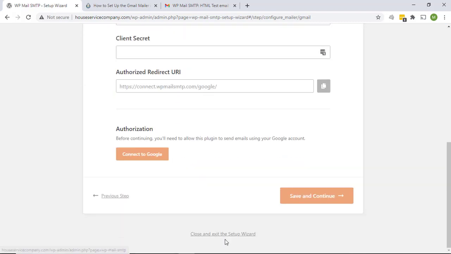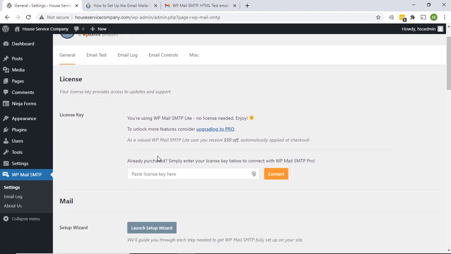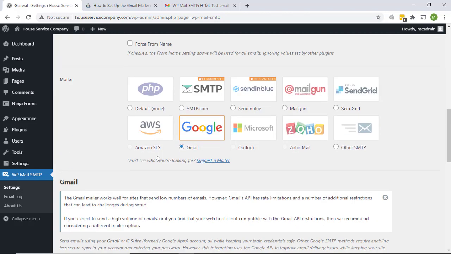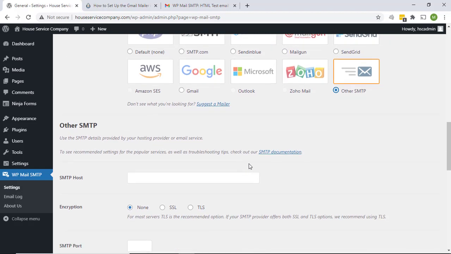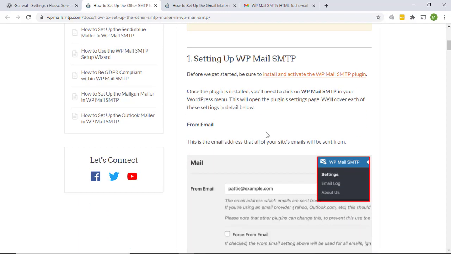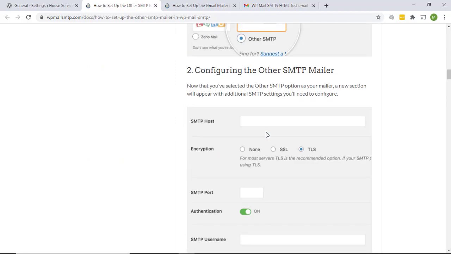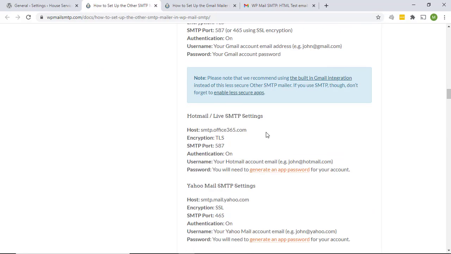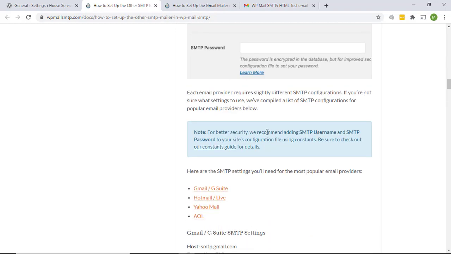So we're going to go ahead and just exit out of the setup wizard. And we're back into the general tab there. One thing I did want to show you is if you do run into wanting to use a different one, let's do the other SMTP here. And you can look at checking out their SMTP documentation. And it goes through basically how to set all of that information up. So each one of the different mailer options you can pick, they have great documentation on how to set those up.